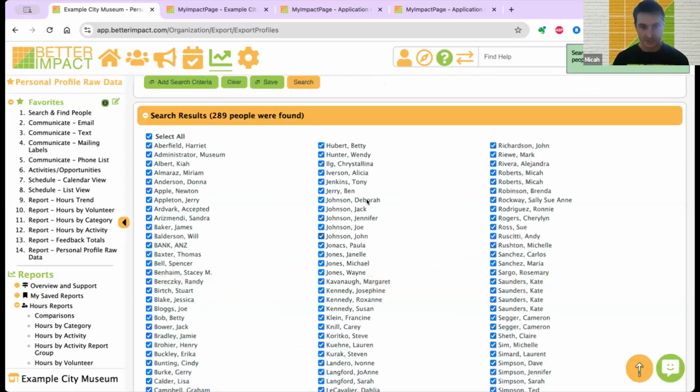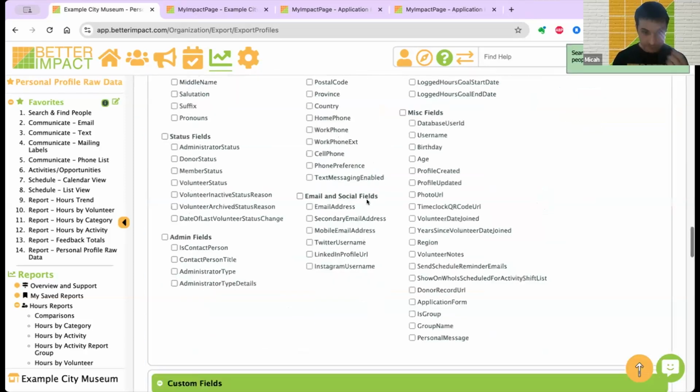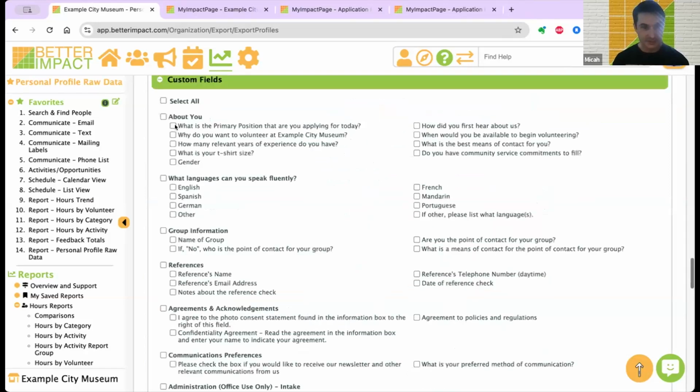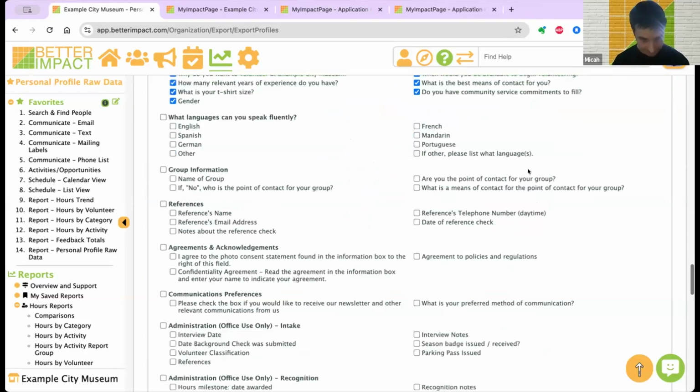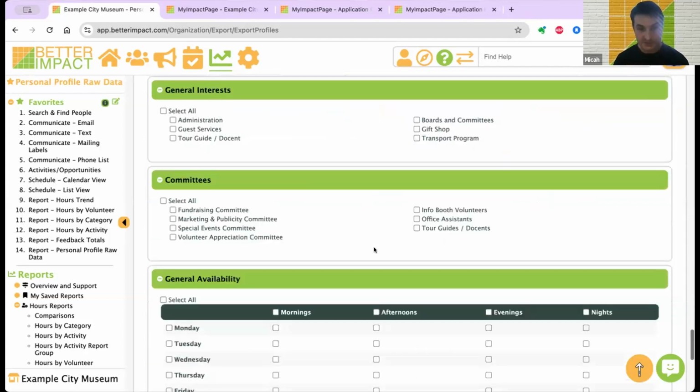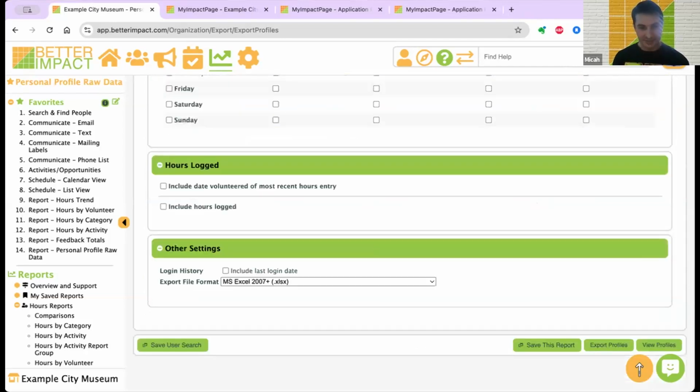Lets us know what the results are, and then now I'm just picking and choosing what I want to export on here based on their profile information, such as name, custom fields. We'll just check the about you. Let's just say for whatever reason we want to export that. It can be their qualifications, interests, availability, and everything you toggle on here. You can save it as well, so that way you don't have to go through all those again if it's a recurring type of report.